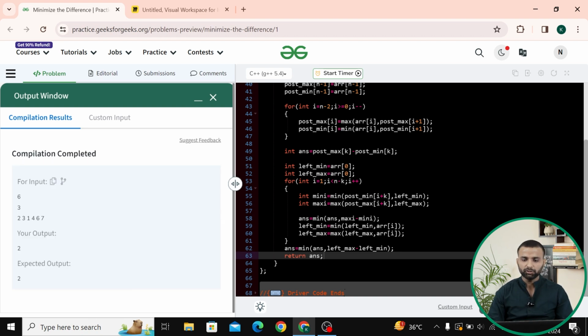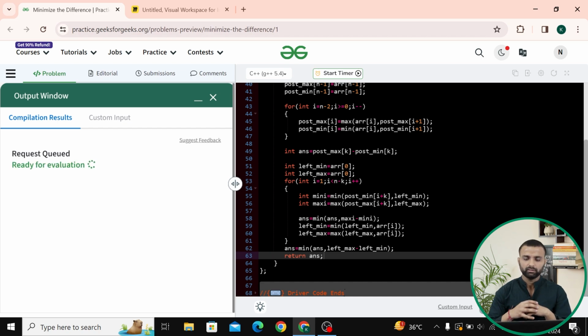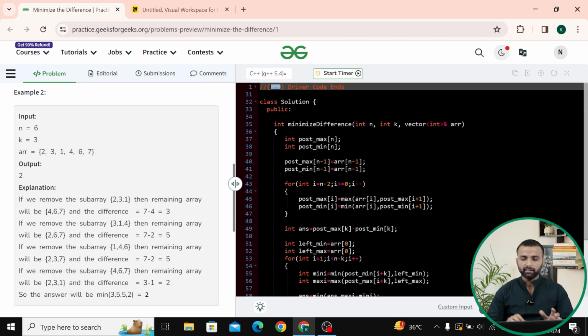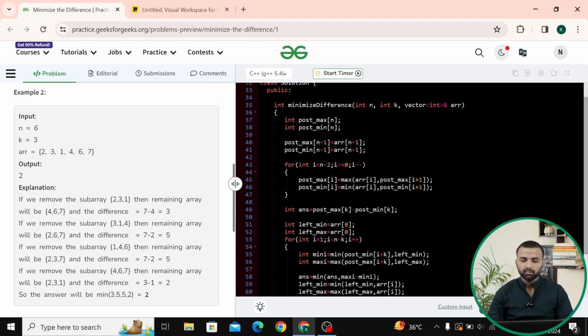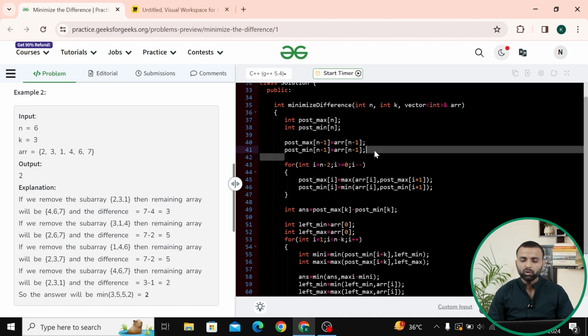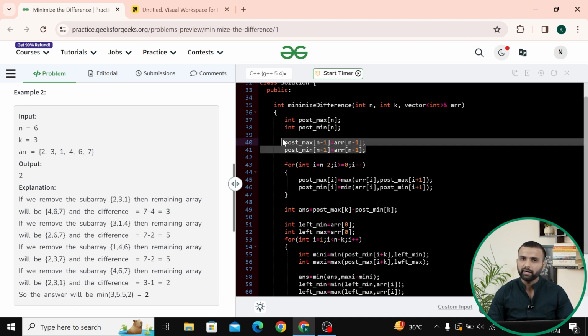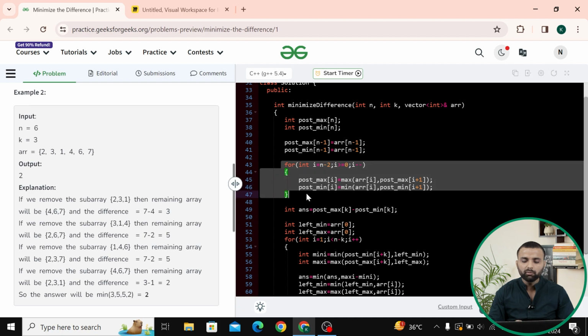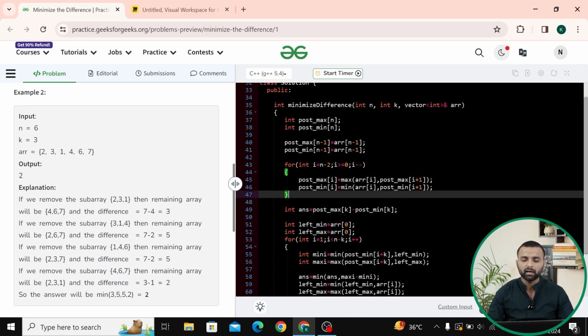Yeah, compilation is working. Let's submit this. Yeah, as you see, all the cases are passed. So I just want to tell a little bit more. So here in the first step, I just created the post max or say suffix max and suffix minimum array. And in these two lines, I just update my last value, right? As you see, we have to first fill the last elements, right? And in this for loop, we are just filling my post max and post minimum arrays, right?